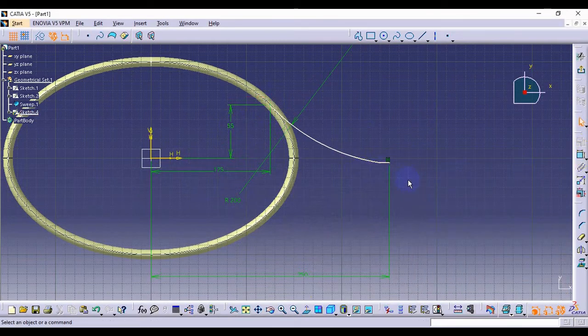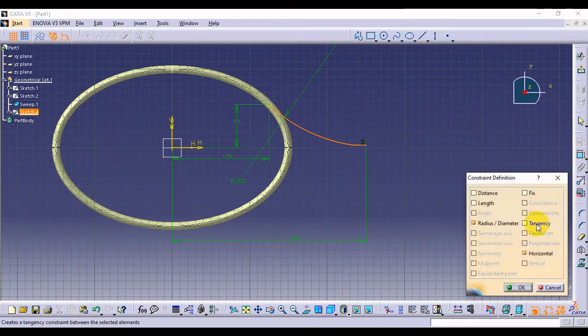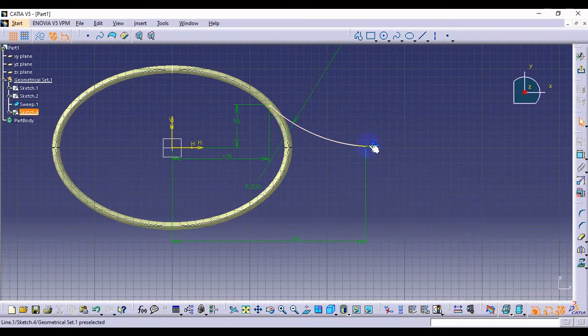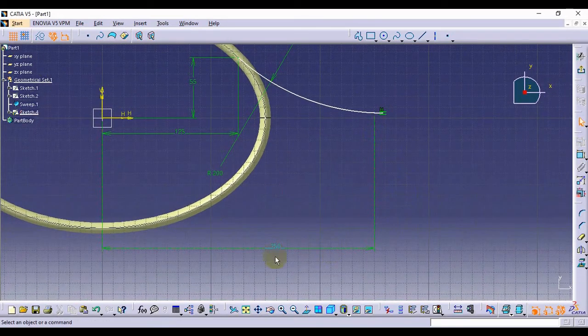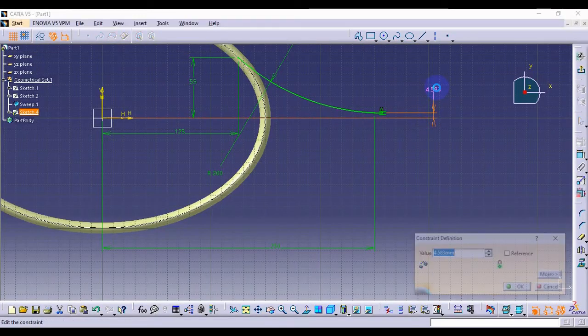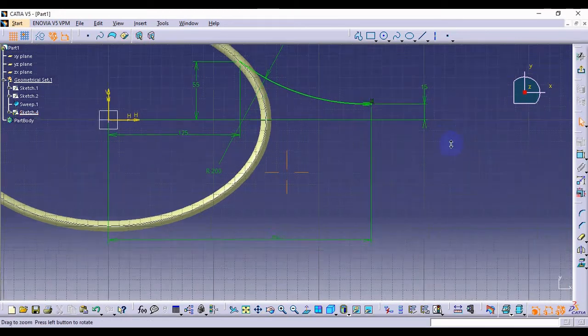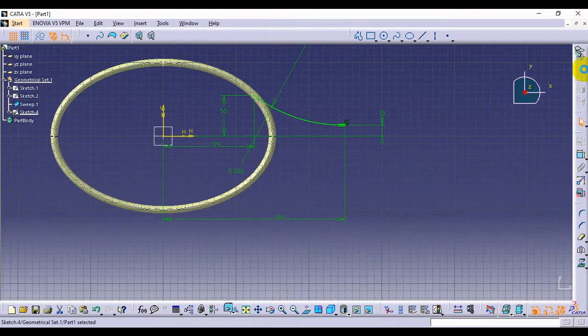Okay, now provide the tangency between this and this one, so I'll move this one upward. And from this one, this one is 15 mm. Okay, fine. So in this way we can come up with a fully defined, fully constrained sketch. Exit the workbench.